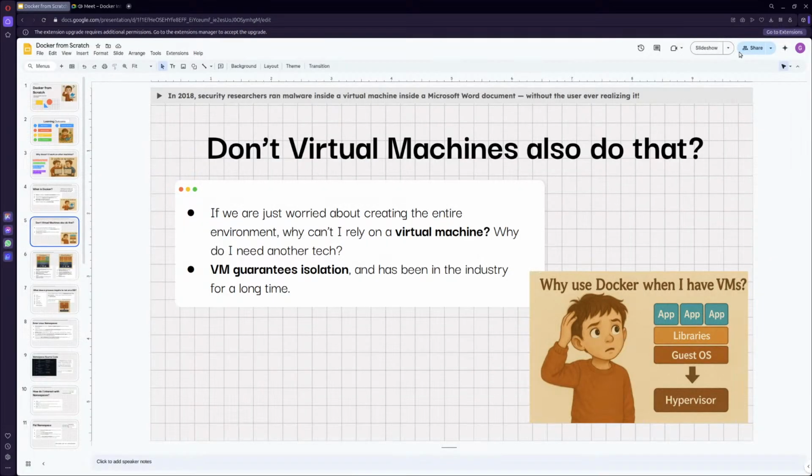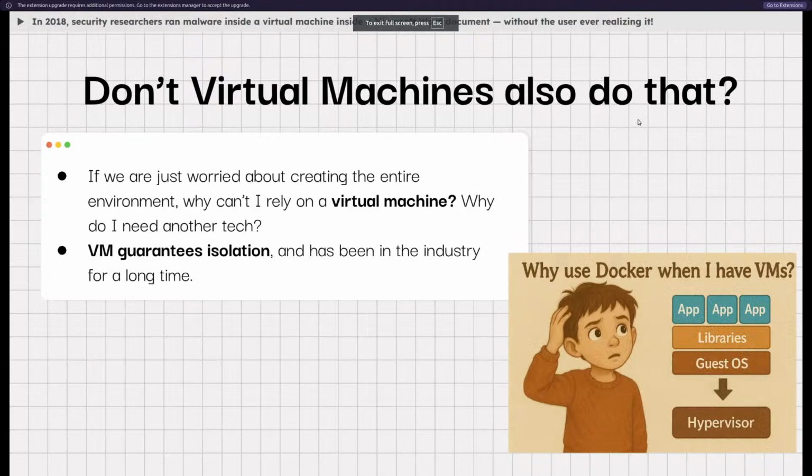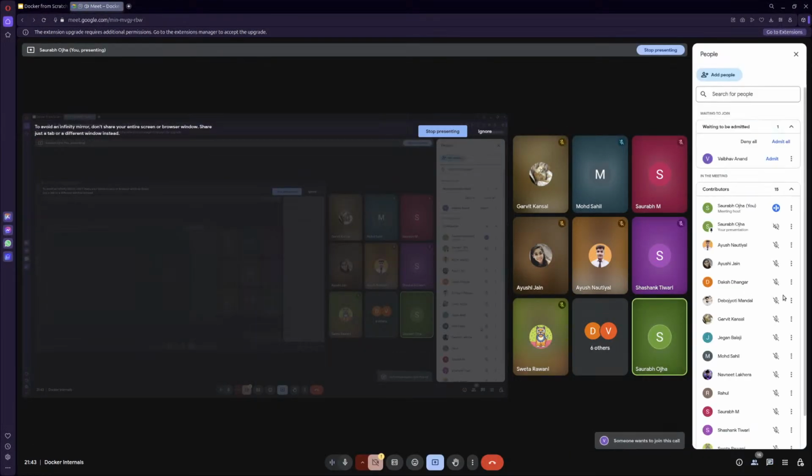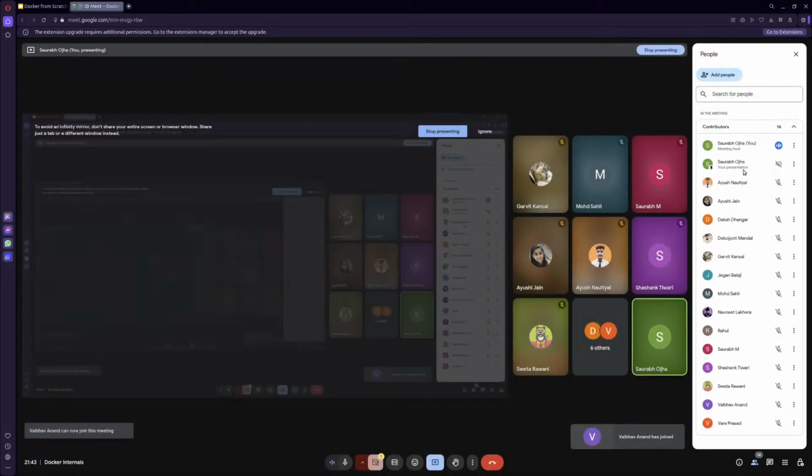You might be thinking, if all I want is to ship my environment, why should I rely on Docker? Don't virtual machines already do that? That's a fair question to ask. Virtual machines are made to give you isolated environments, and you can technically do whatever Docker does with VMs also. So if you are just worried about creating an environment, why rely on Docker? Why not virtual machines? That's a very fair question to ask, and we'll see the differences.